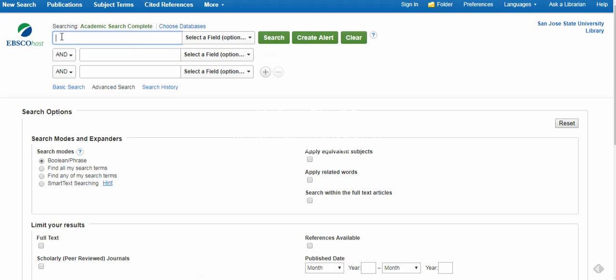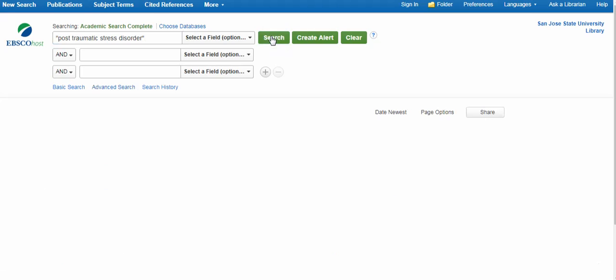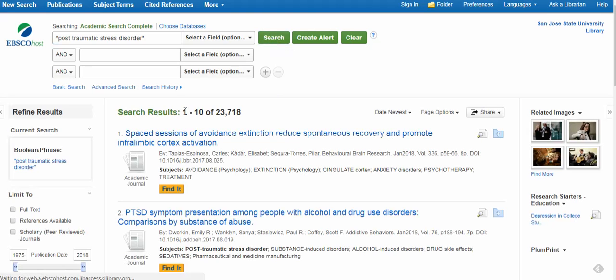So let's say in general I'm just interested in post-traumatic stress disorder. I type that into my first search box, and in this case it's a phrase. It has more than 2 words, so we'll enclose it in quotation marks to search it as a phrase. We're going to leave this field as it is for now and just click on search and see what we've got. As you can see at the top of the search results, I've got over 23,000 hits. It's way too many to even start searching through.